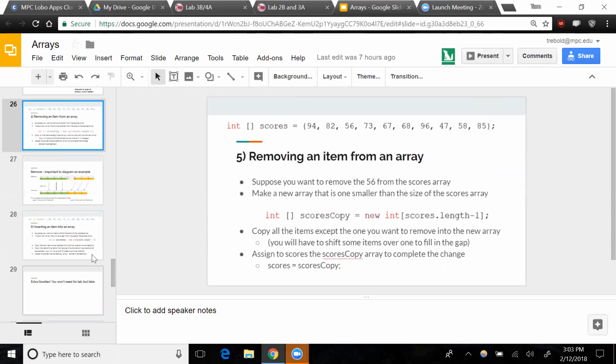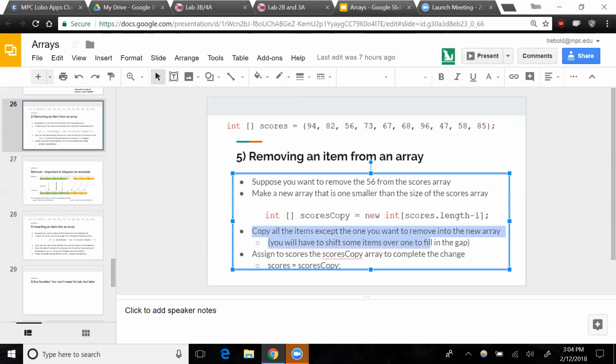I gave you some notes here. It says, copy all the items except the one you want to remove into the new array. So we're trying to remove, say, the 56, right? You'll have to shift some items over one to fill in the gap. That's a really general statement. It's true, but how many people actually drew that out to show an example and guide their coding? Sometimes you think you have it in your head, but it can get mishmashed until you actually lay it out on paper. It's really not often clear.